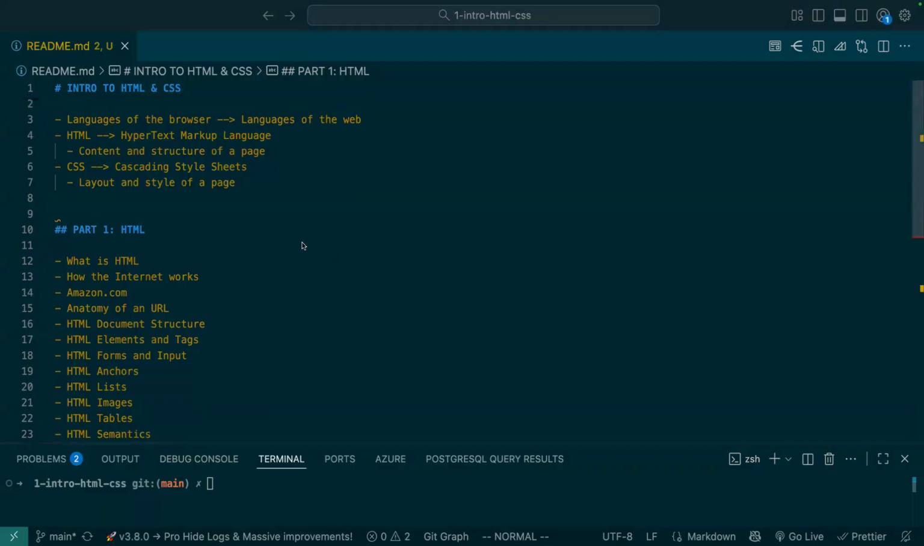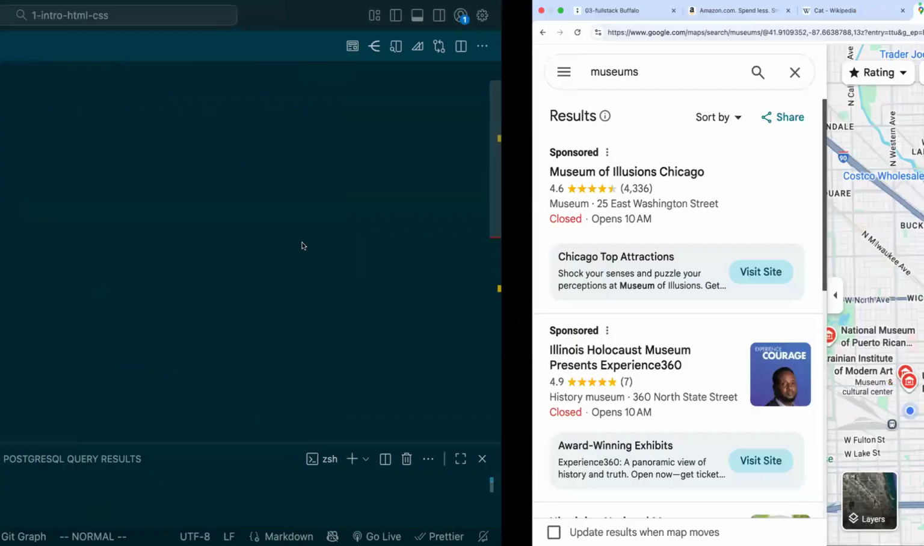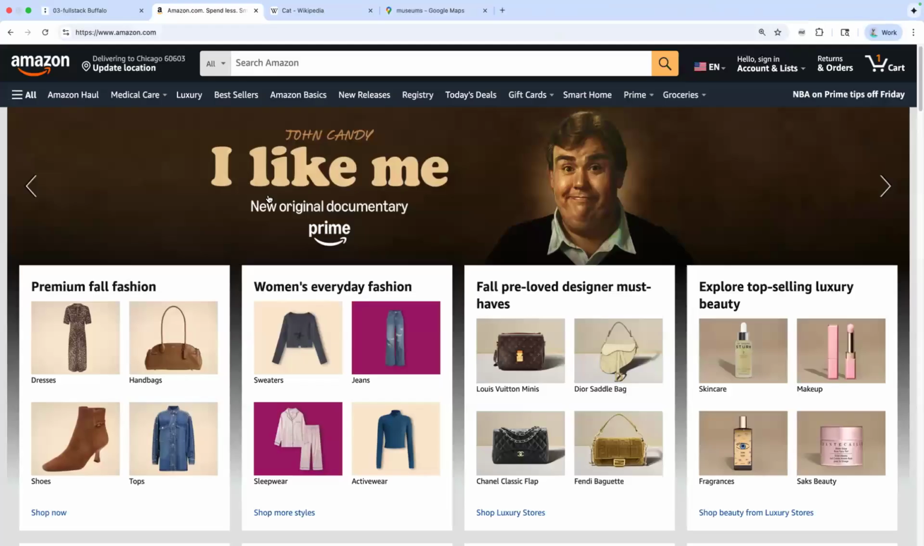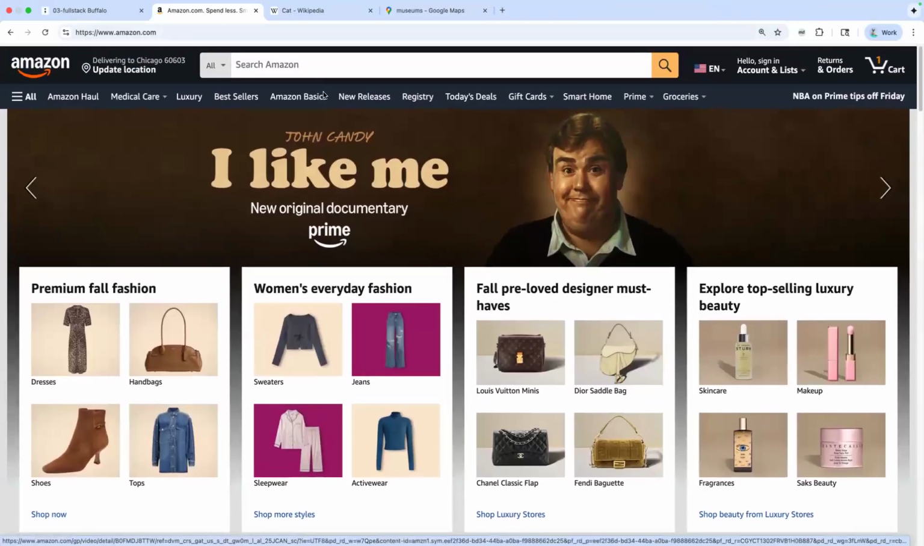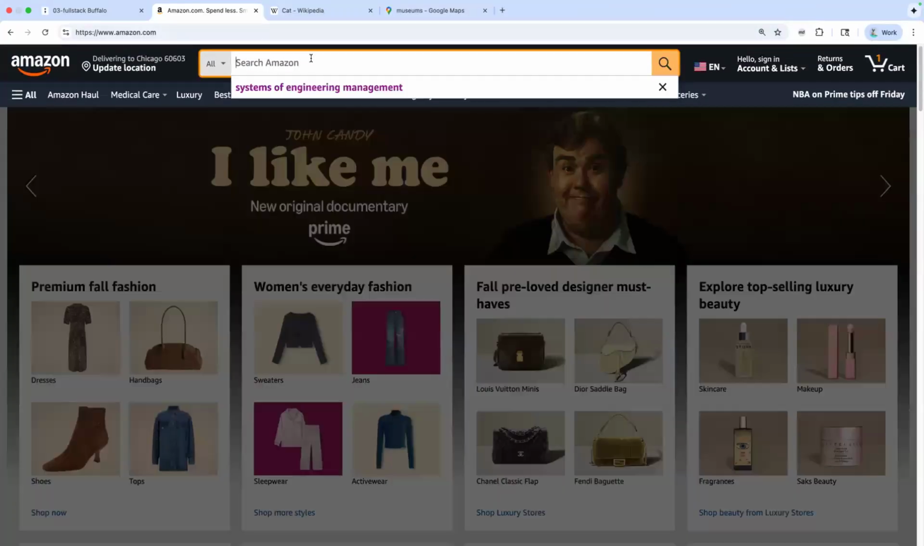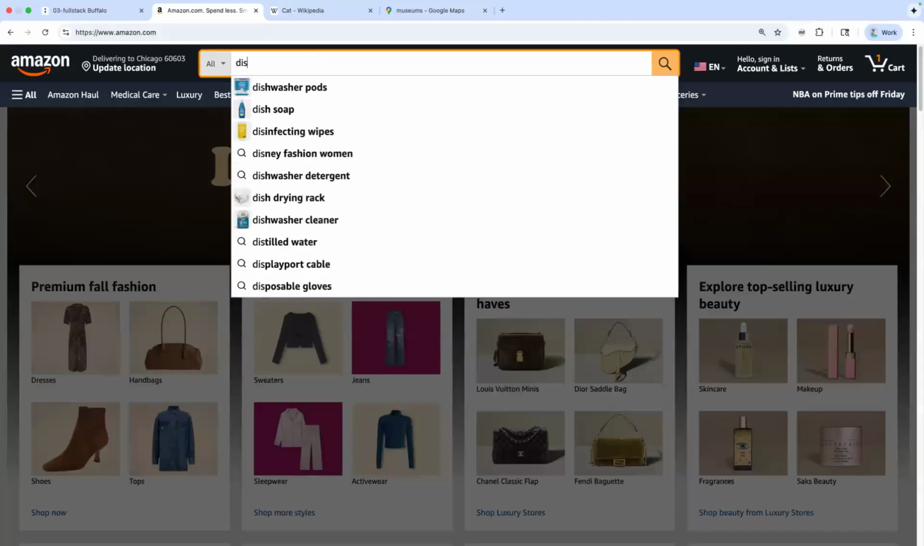So I've talked a little bit about HTML and CSS, but let me talk a little bit about how the internet works. And we can see here, I'm on the site Amazon.com, and maybe I want to search for a dishwasher. And as I'm typing, I'm getting these search results come up. And if I click on something, I go to a search results page.